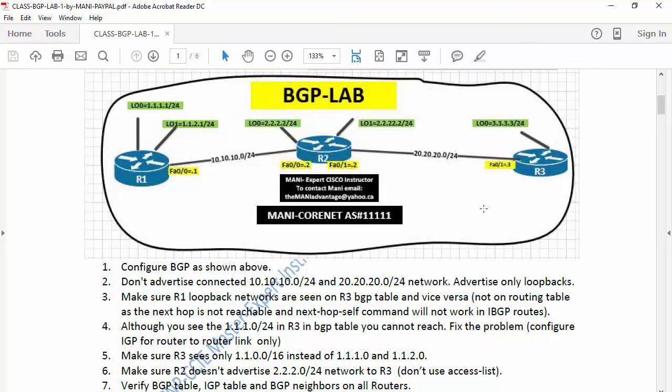Then I'm saying R3 sees only one summarized route, instead of 111 and 112. It should see 1100. So we have to summarize on R2. Then number 6, I'm telling R2 should not advertise the 222 network to R3, but we cannot use an access list. So we are going to use a special form of access list. It's called a prefix list. Then number 7 is commands.